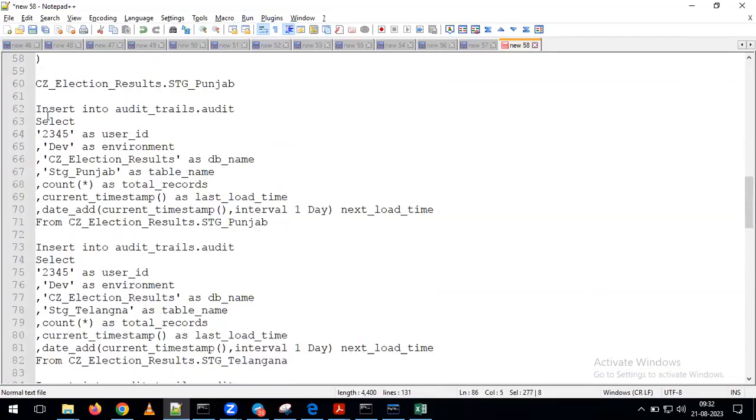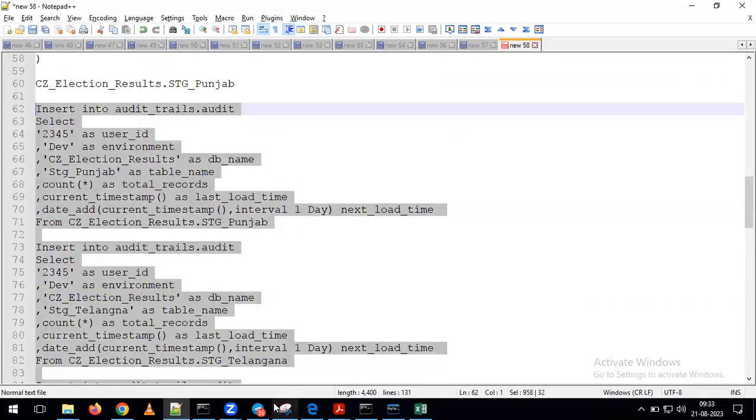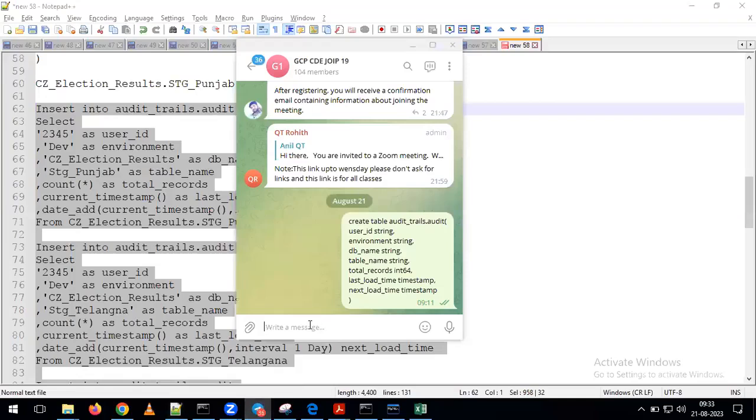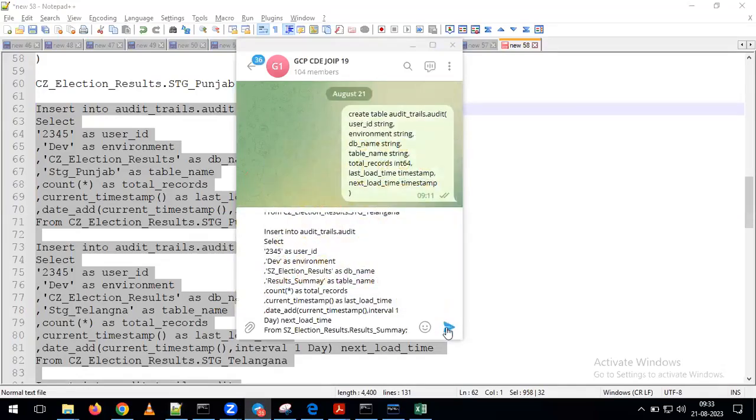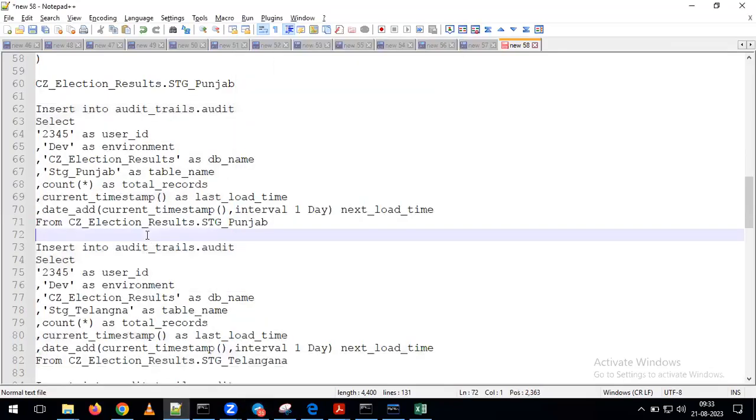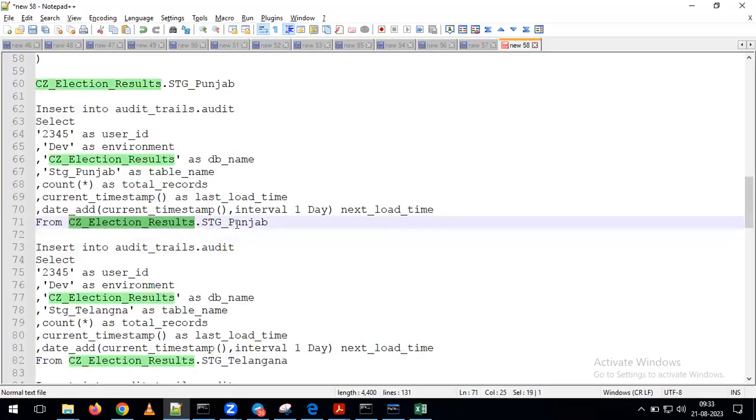I'm pinging all these 3 queries in the Telegram group. If you want, please do this activity also. If you are getting any column name not matching or table name not matching, please verify your table name and your database name. Accordingly, do the required changes.